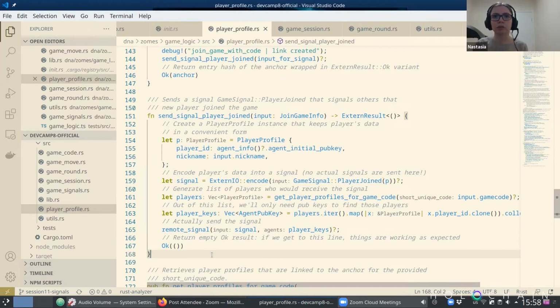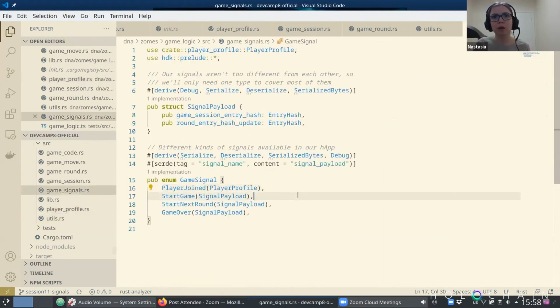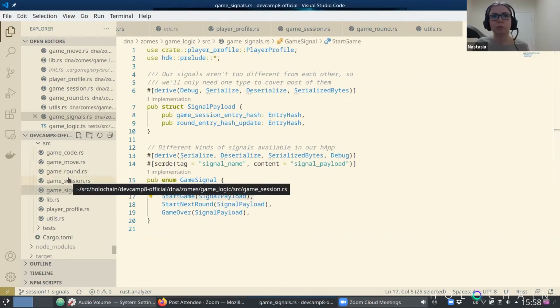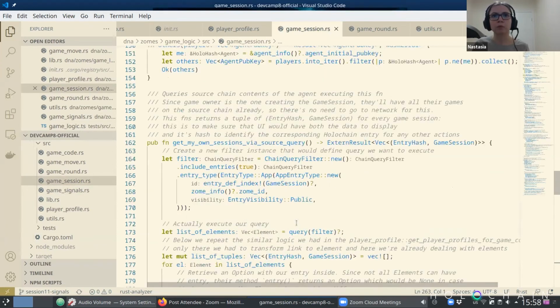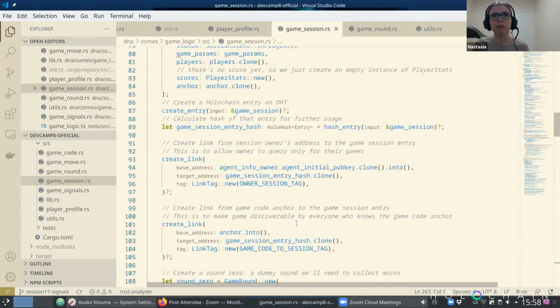And the rest of the code would be kind of copying the same mechanism, but we would discuss how this is implemented for different parts of the game. So that's for player profile. Let's get back to the signal definition. Our next signal would be starting game. So let's go to the game session and scroll up for actually starting the game.